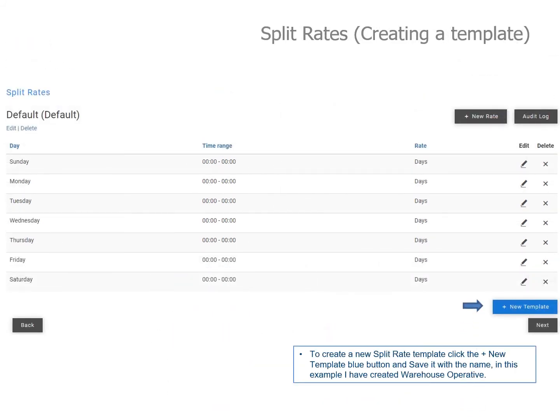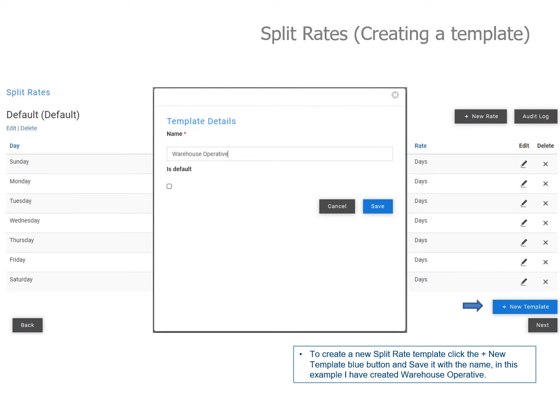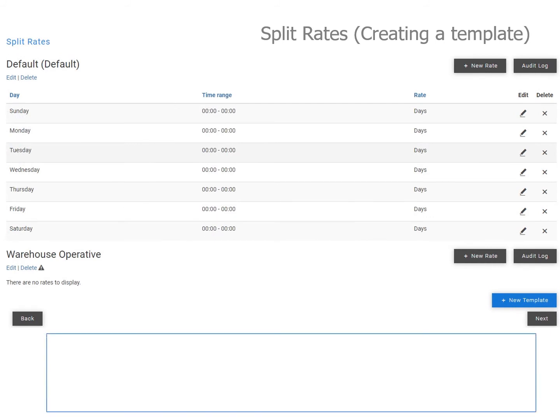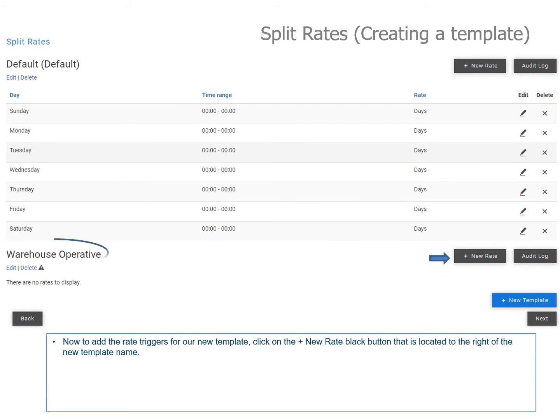So to create our new split rate template, click the New Template blue button here. Enter the name, in this case, Warehouse Operative, and click Save. Now we're going to add the rate triggers for our new template. Click the New Rate button here, which is located right of the new template name.